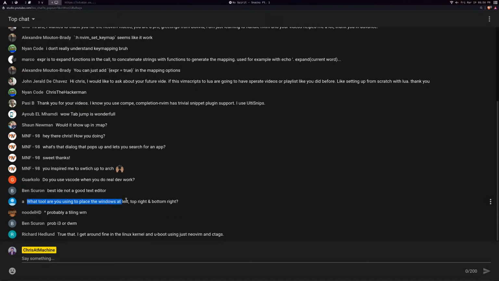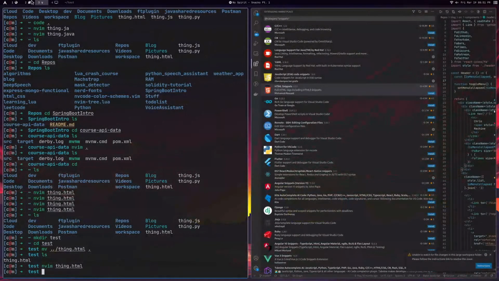What tool are you using to place the windows at left, right, top, bottom? It's a window manager. Noodles, right. Ben, yep, i3. I do use i3. I just don't have the time to move over to DWM. True that. Not that DWM is a bad thing. I think it's cool. I get around just fine. The Linux kernel and U-boot, just Neovim and C-tags. Yeah, C-tags is also cool. I haven't used C-tags in a while, though, since I learned about all this LSP stuff.